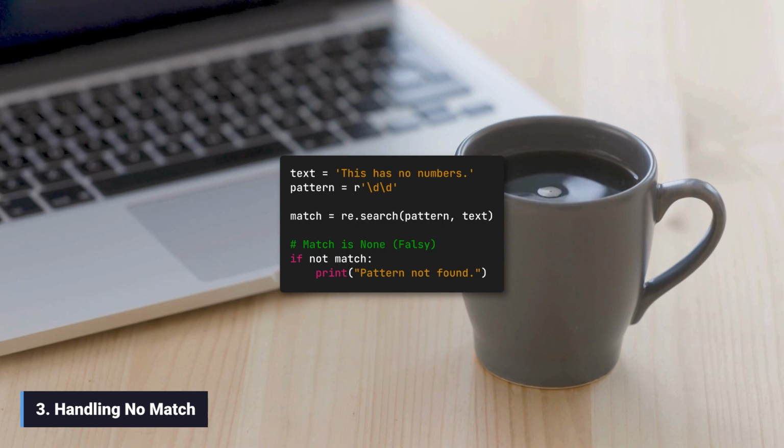3. Handling no match. Since re.search returns None when it fails to find a pattern, the match object itself is truthy when a match is found, and None is falsy when it fails. Therefore, you may simply use an if match statement to check for success. Attempting to call methods like group on None will result in an error, so always check for a match first.